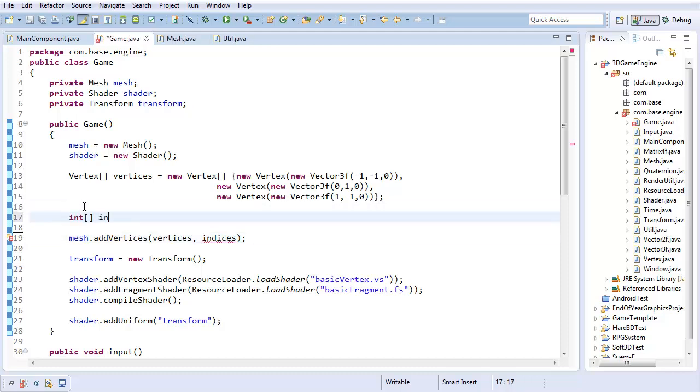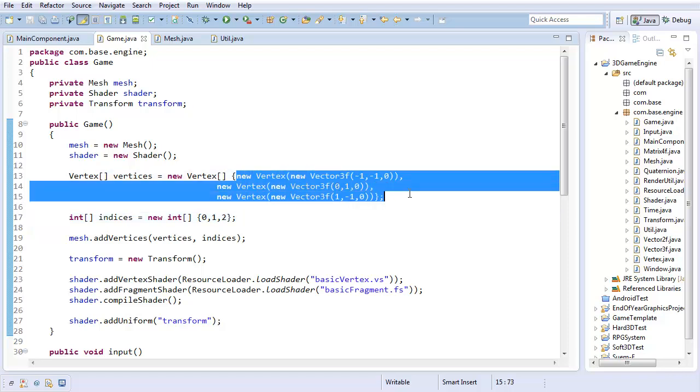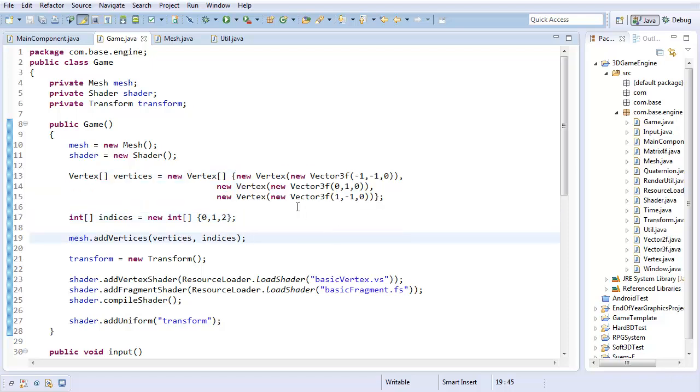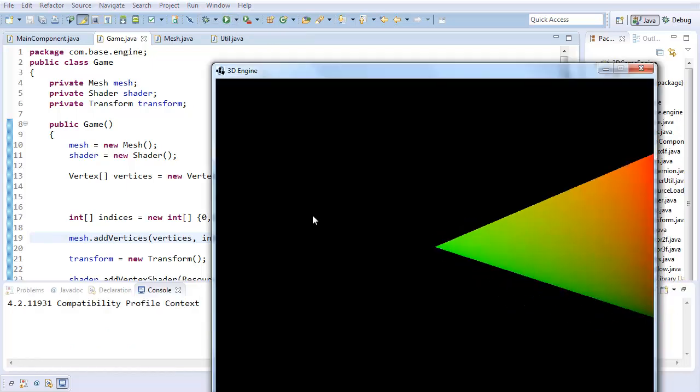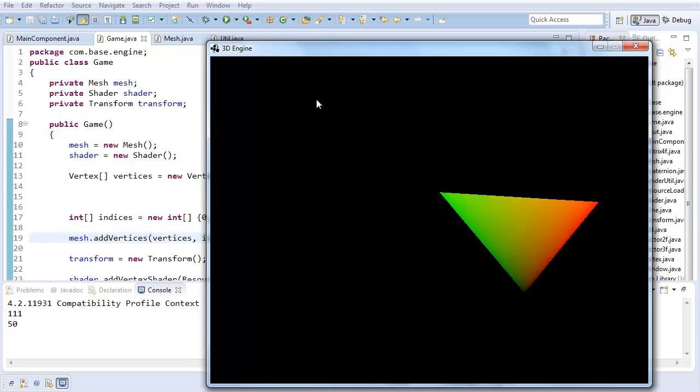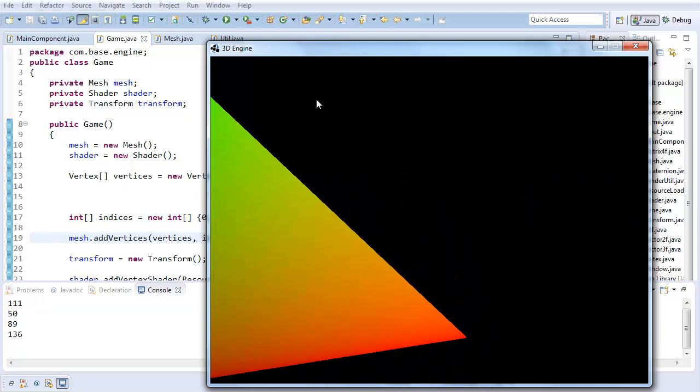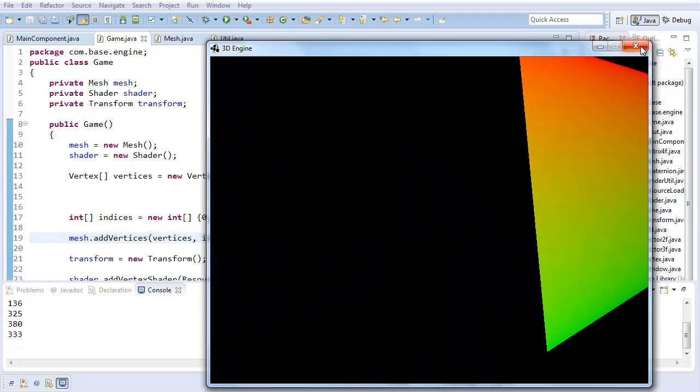I'm going to create an int array for these indices. So, new int array, and I'm just going to specify the naive way of doing it: 0, 1, 2. Just draw the vertices in the order they're in. And in theory, this should give us the same thing we had before, so let's see what happens. And there you go. We can do the exact same thing as before with our indices now.